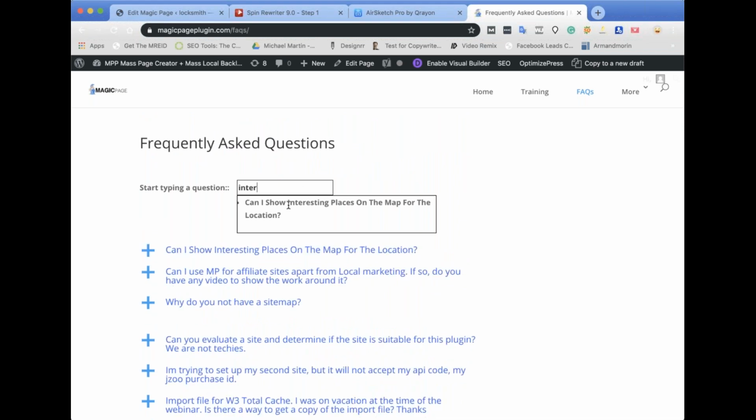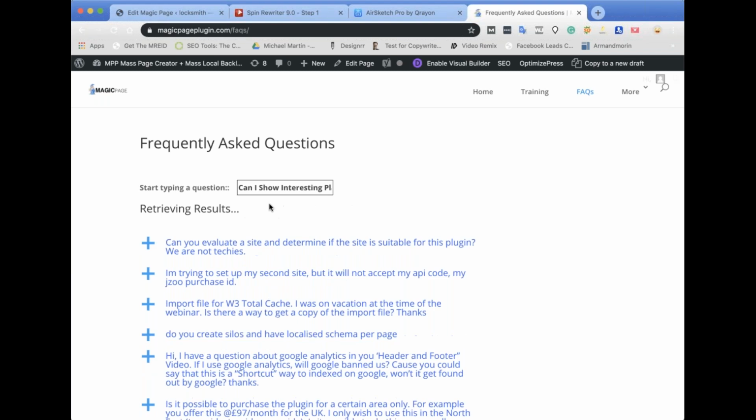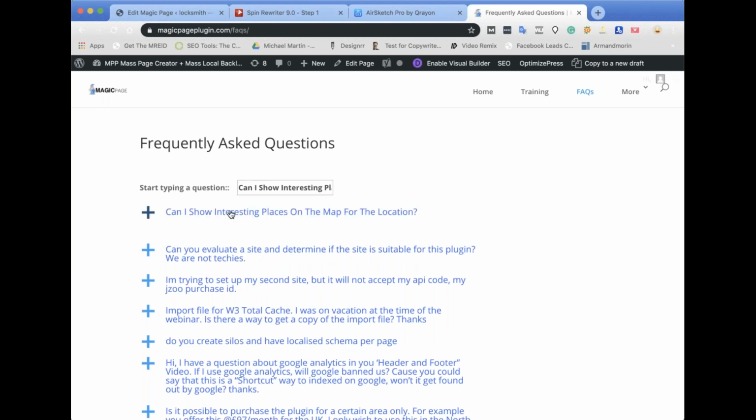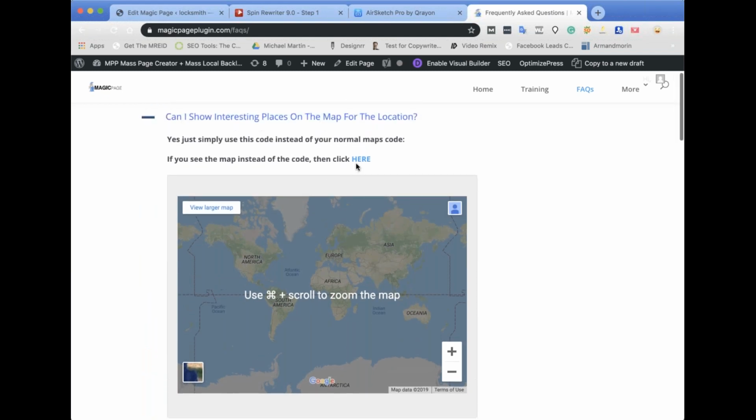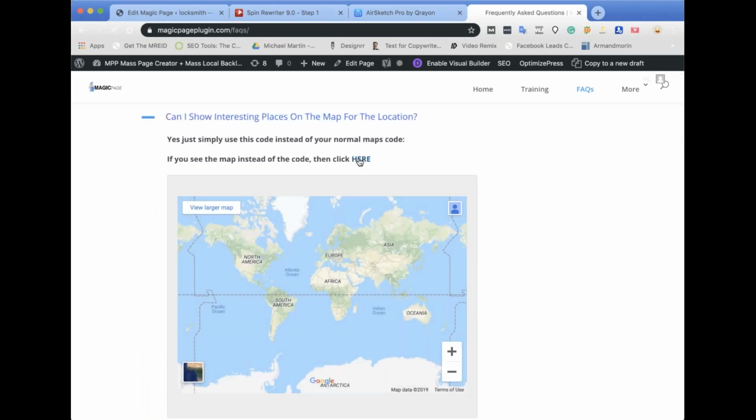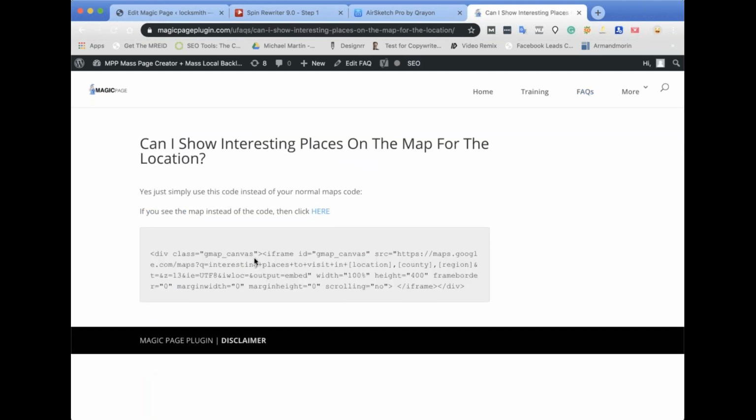Okay, right, so if I type in the word inter, you see it comes up: can I show interesting places map for locations? Now this is just one of them. I've got videos that show you how to do all sorts of different dynamic versions of this. If you come into here, that's not showing the code for some reason on this browser. I've done 2 different versions of this, so it will show on every single browser. You copy that code. Watch this now, this is awesome.